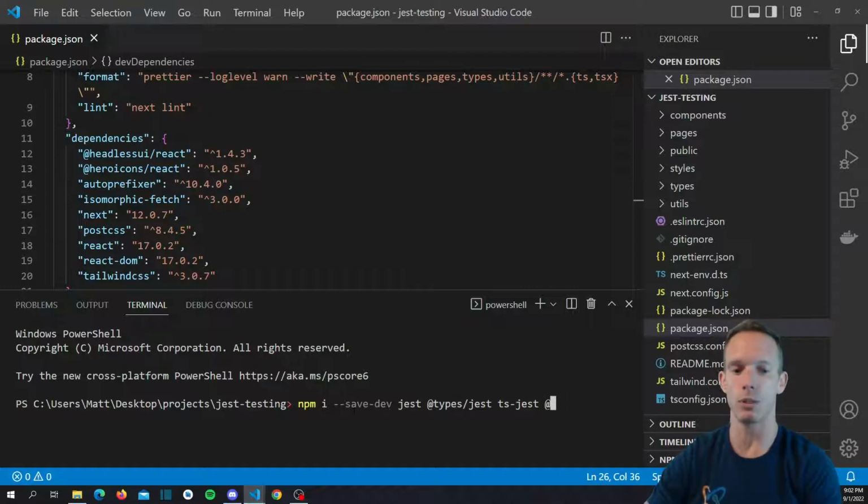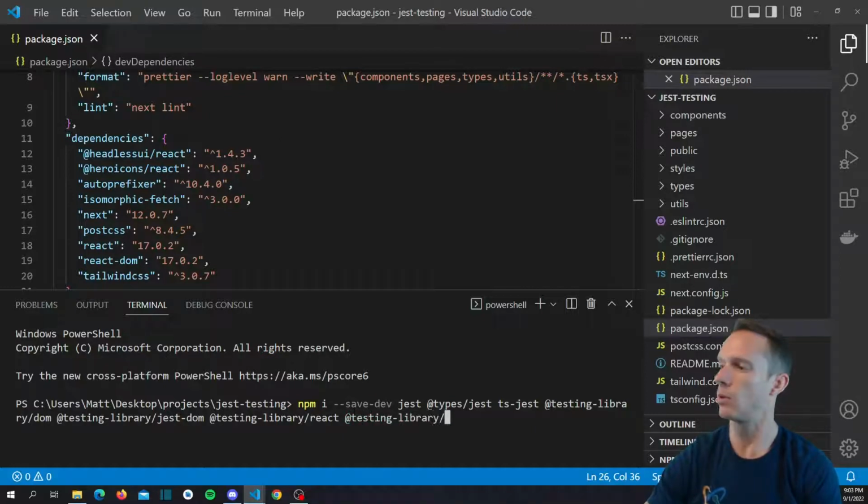But we're also going to be using something called testing library. So it's @testing-library, and we're just going to install a couple of the packages involved with this. So we want the DOM package. We want the Jest DOM package. We want the React package since we're using React. And then, whoops, testing library, we want the user-event package. So that'll allow us to actually do user events.